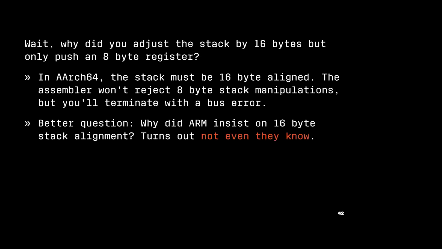Okay, and so the better question to me is, why did ARM say that we have to have 16-byte alignment? And I found a blog post where one of the ARM designers was like, yeah, nobody knows. This is kind of a deep thing, but you can go into the ARM architecture reference guide and it says actually it can be configurable. You can make a choice as to whether you want the stack to be 16-byte aligned and terminate with a bus error. So at least on Apple Silicon, they did make that choice. So if you're not 16-byte aligned on the stack, there you go.